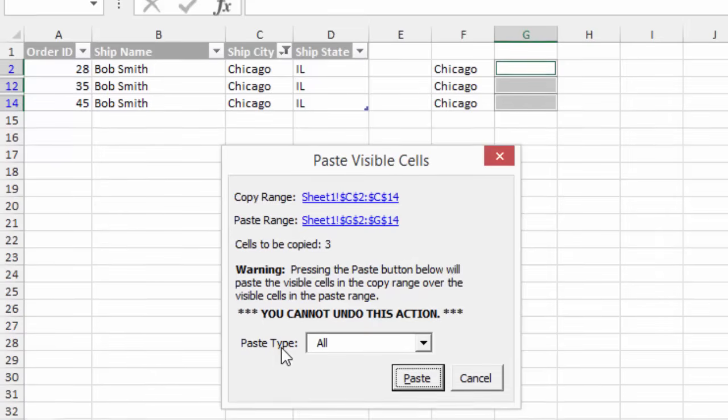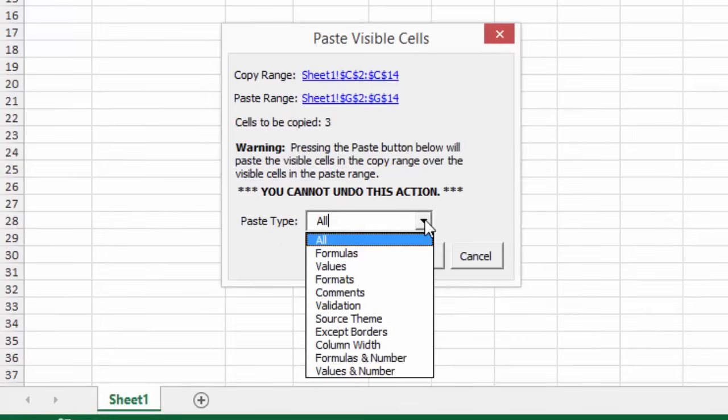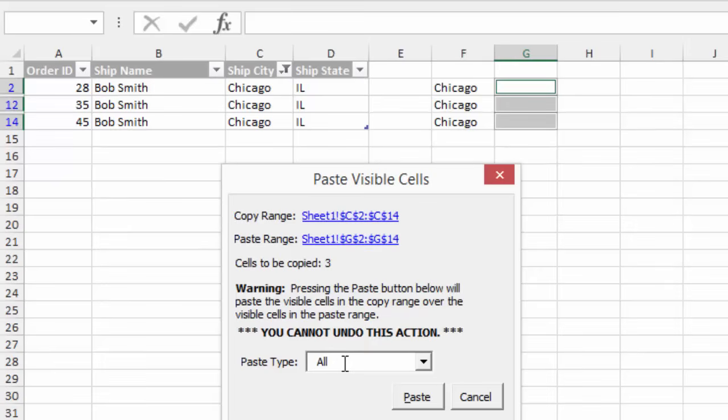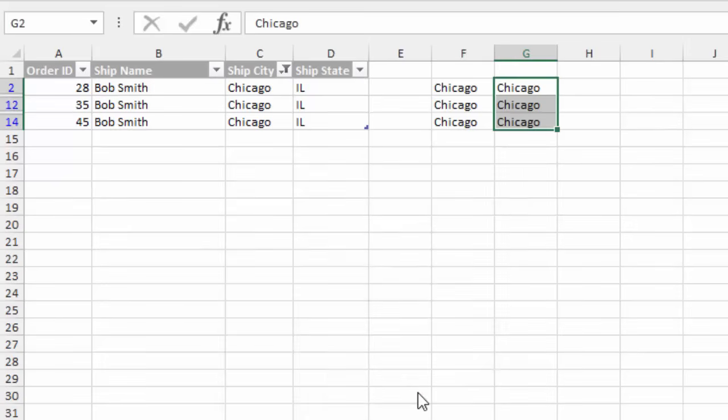And down here you can also choose the paste type. So this contains all the paste special commands, like pasting formulas, values, formats. Any of the paste special commands are here. All will just do a regular paste. And then I'm going to hit the paste button.